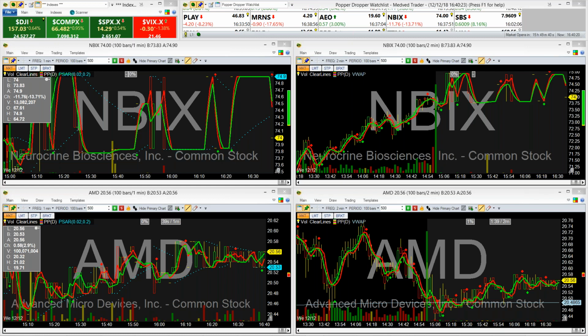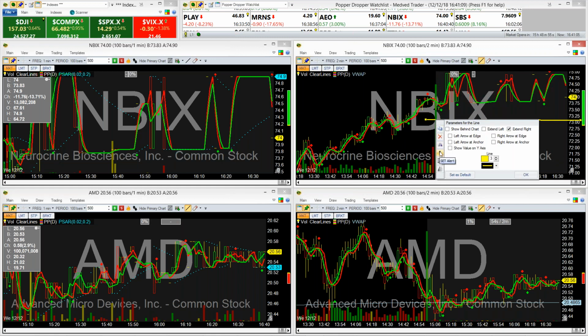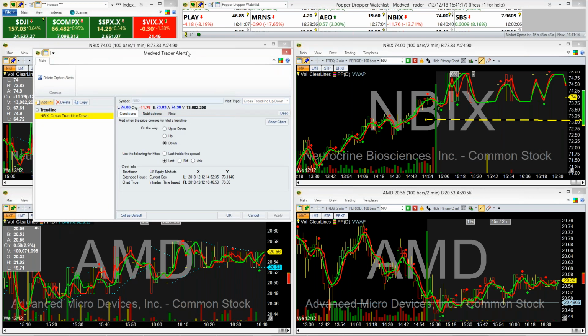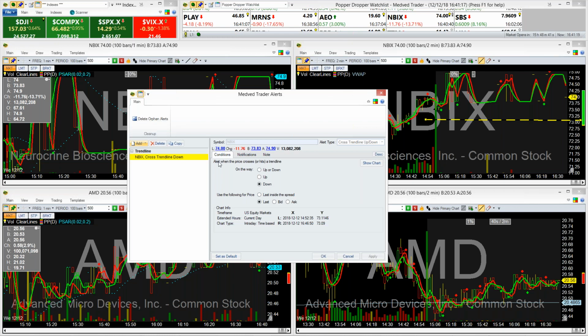Now, if you want to set up a trigger, the Medved software has the ability to set up an alert that will send you a message. There's a couple different ways to do it. You can utilize what's called an alert line right here, where you draw a line, and if it crosses below that line, it'll send you a message. So, set alert. Hold on. Edit the alert. This is a functionality of the Medved platform. You can set this to cross trend line down.